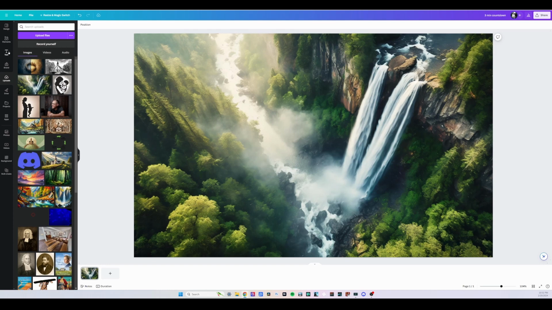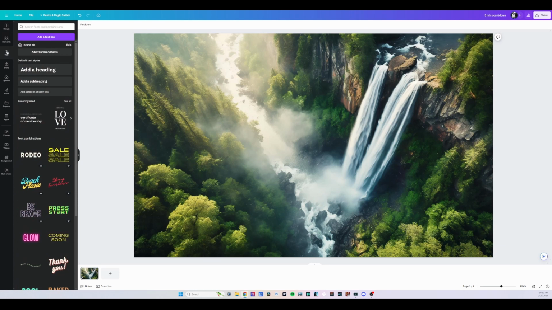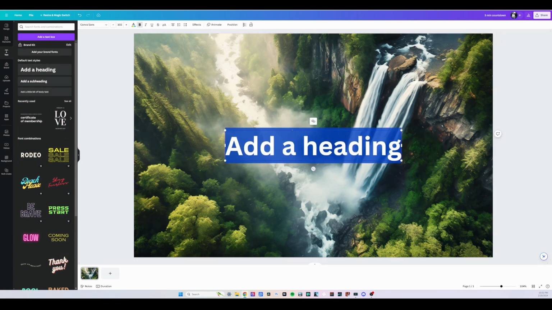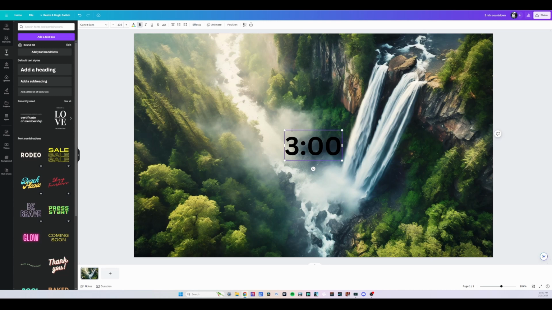Then we need to add some text because we're going to add our countdown number. So I'm going to hit text. I'm just going to say add a heading. And just so we can figure out what font we want to use, because you can use any font you want, I'm just going to go ahead and type 3:00, so it'll look like my first set of numbers.